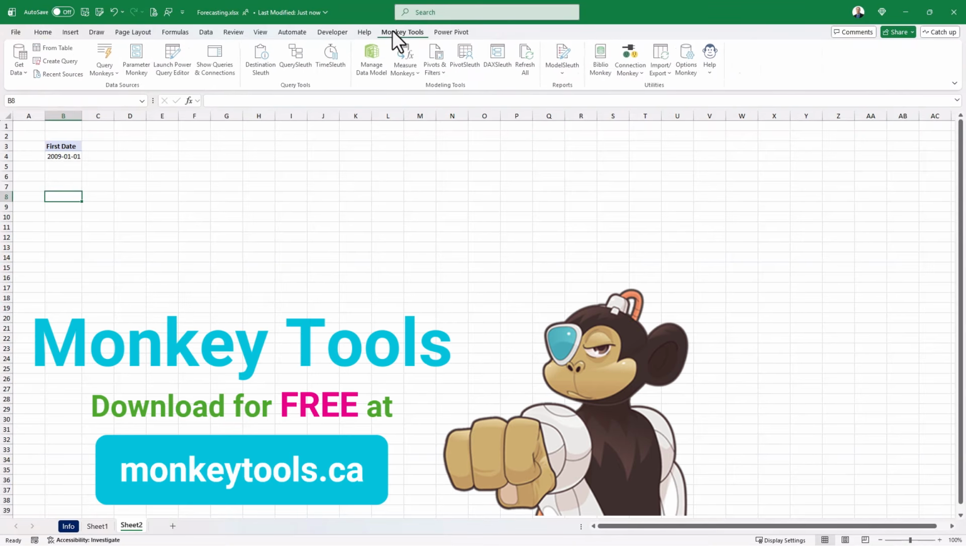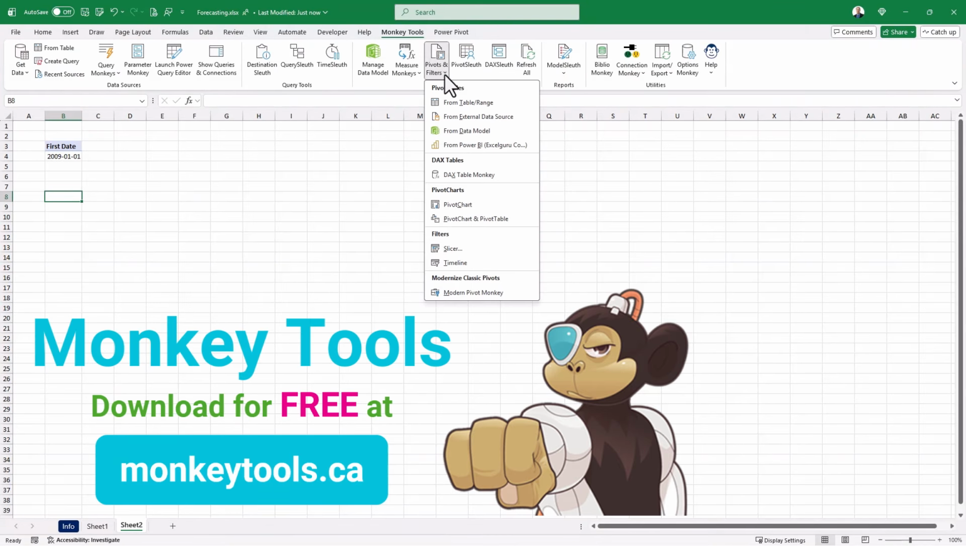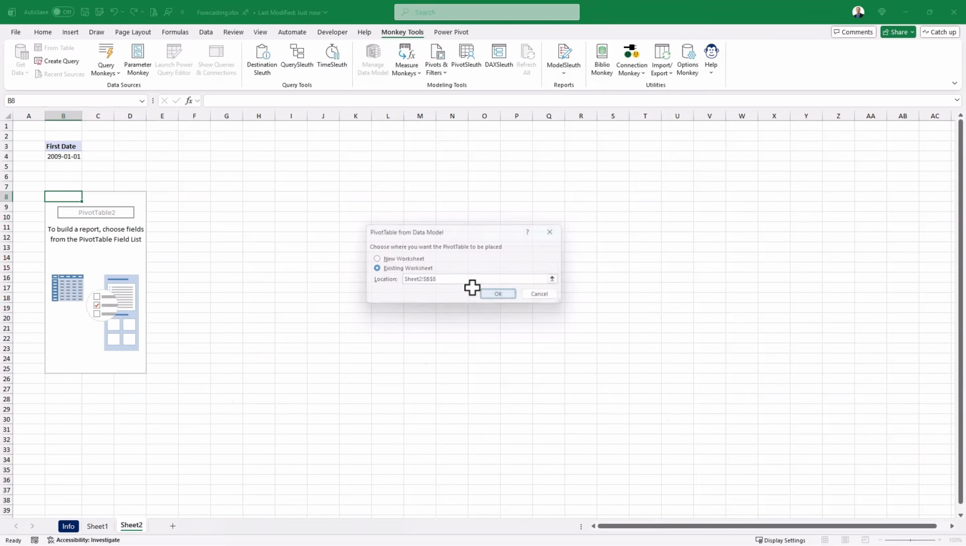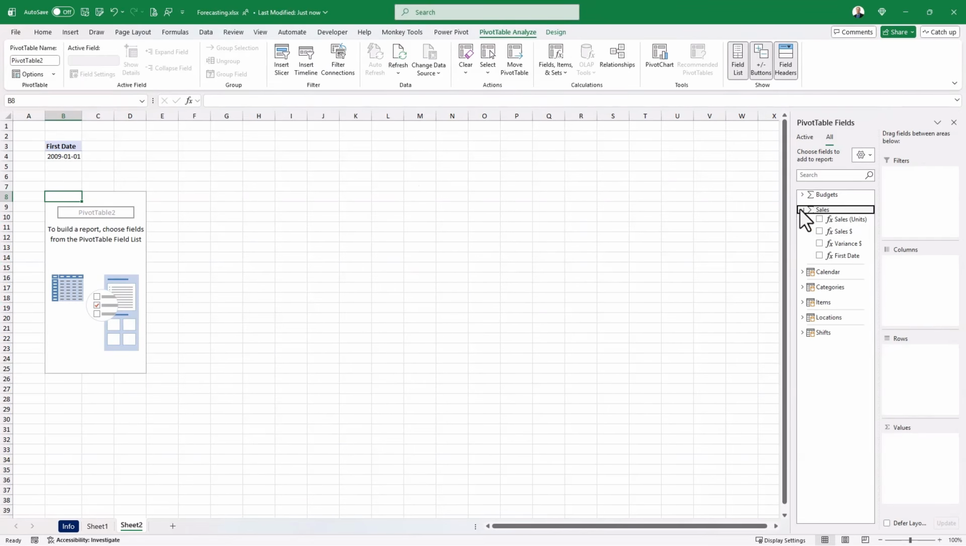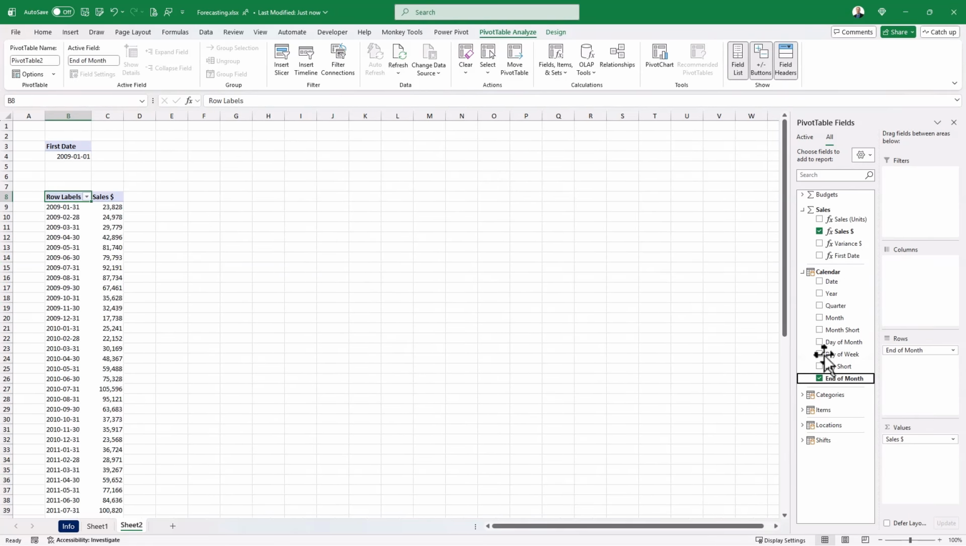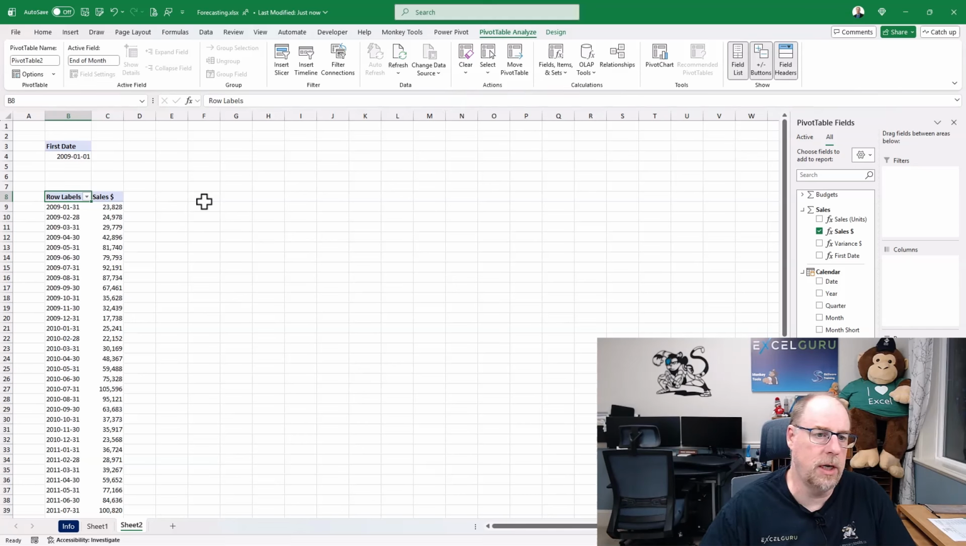I'm just going to go to my Monkey Tools tab now. Same action as we did before, but I prefer to be living on Monkey Tools here. So we're going to go from data model. Okay, again, we're going to put this into a worksheet here. I'm going to add some sales dollars on here. And from my calendar table, I'm going to grab the end of month and put it on rows. And what we can see at this point is we now have a bunch of data going down here. Let's rename this one, call this PT sales, just to keep these two pivot tables named nicely so I know what's going on.